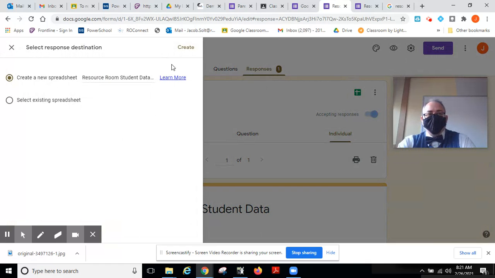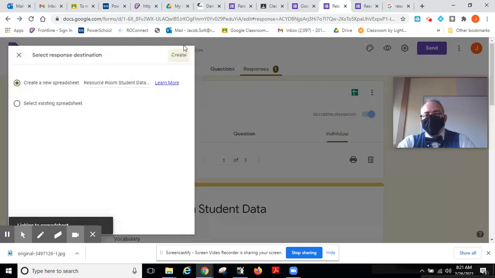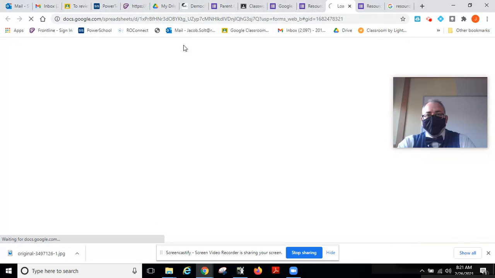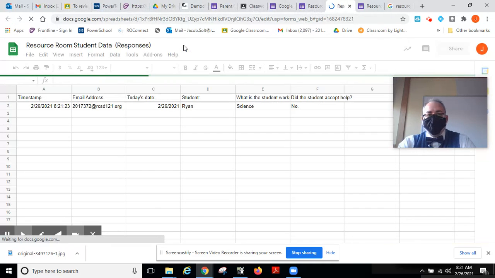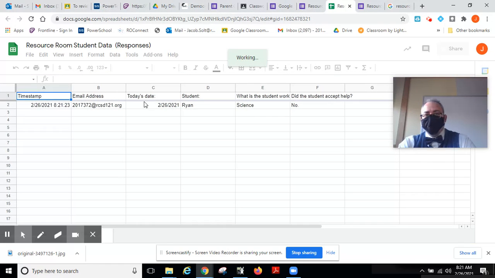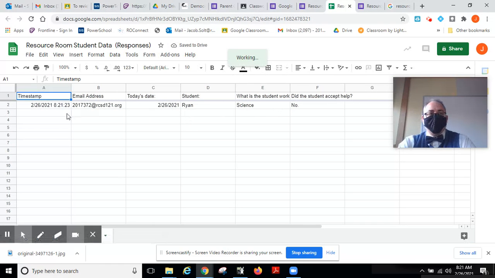All right, so I clicked on that little Sheets button. I'm going to click on Create. All right, and it created a spreadsheet. And it has the data that I entered today. And as I fill out this form multiple times, more and more data will be entered into the spreadsheet automatically, and it's in my Google Drive. Now I can do some fancy spreadsheet analysis of the data as I collect it.